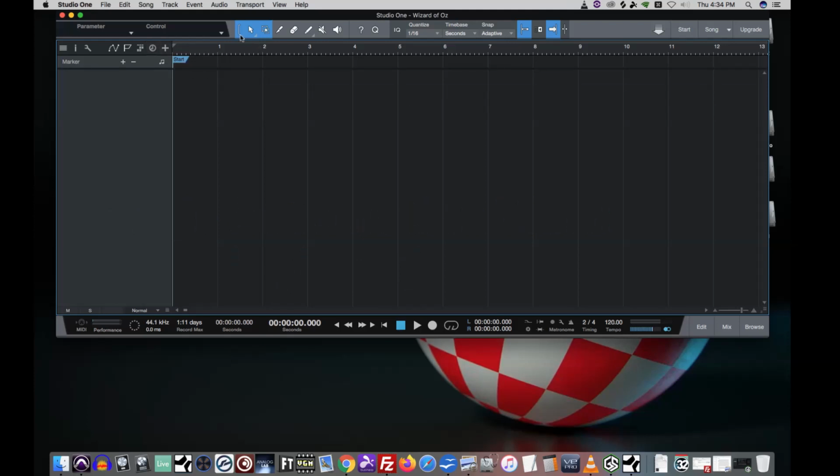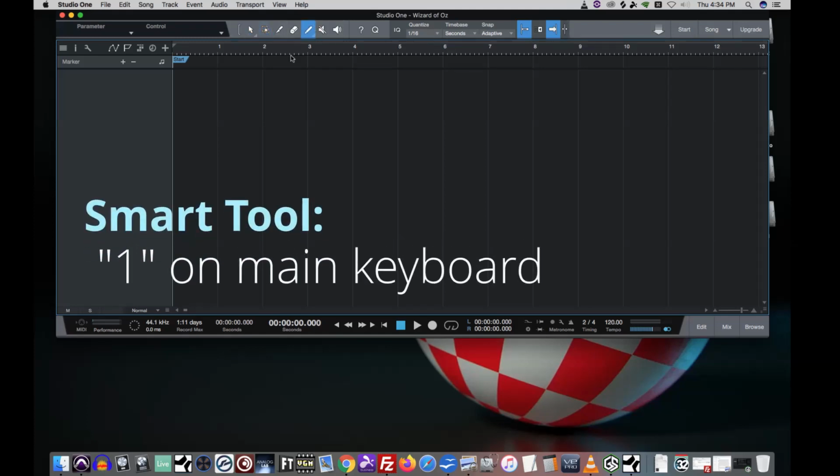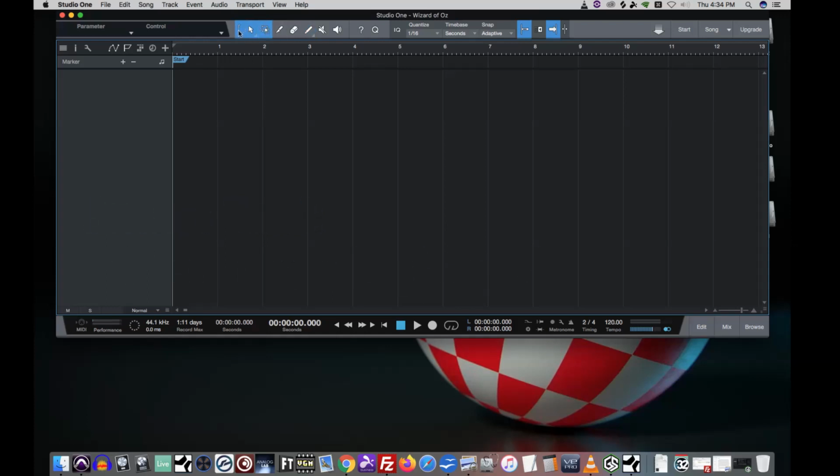So I can also show you these things up here. This is a smart tool. This is what we'll be using for everything, so don't worry about it. If you see it like this, put it back to this. This does everything we need. It can trim and edit events of audio, as they call them, regions of audio.